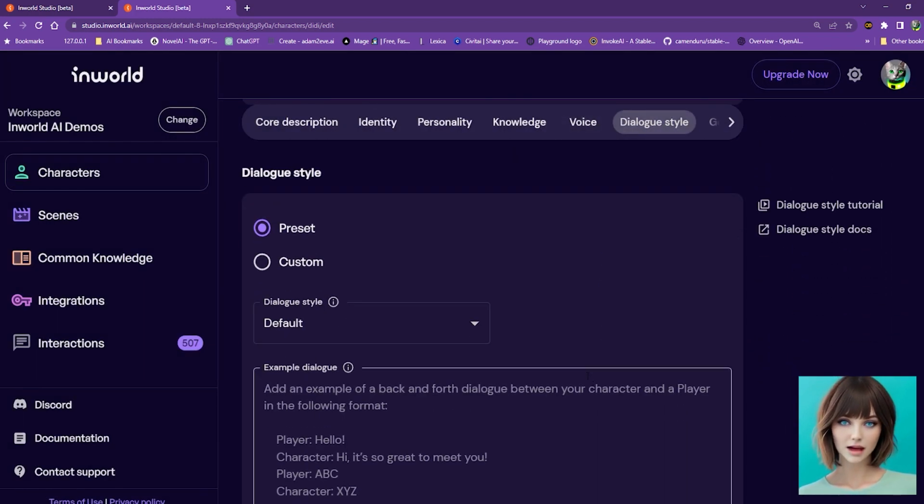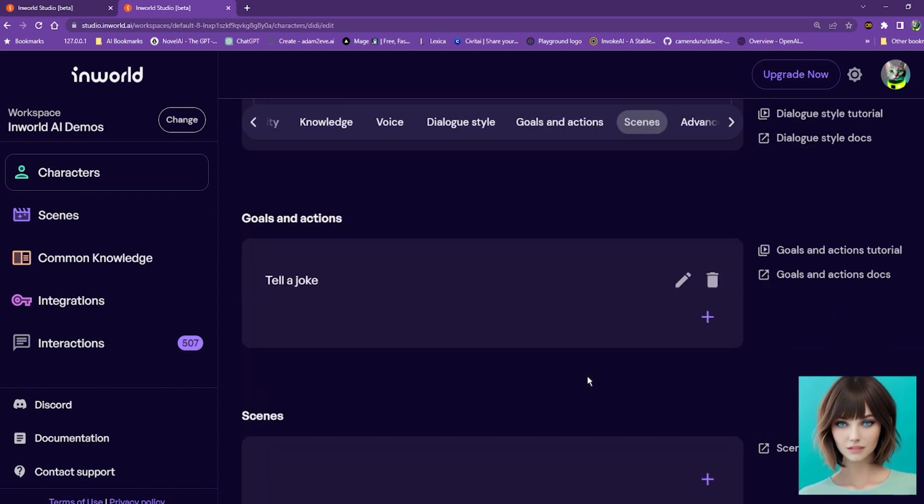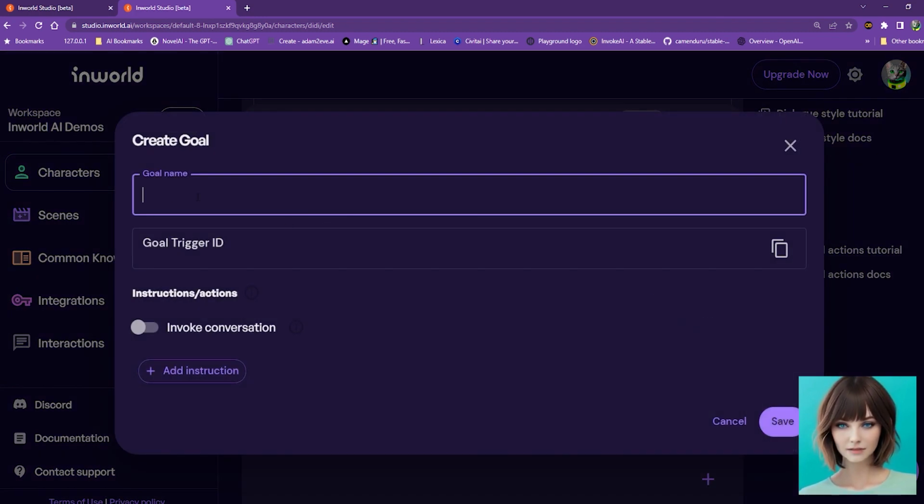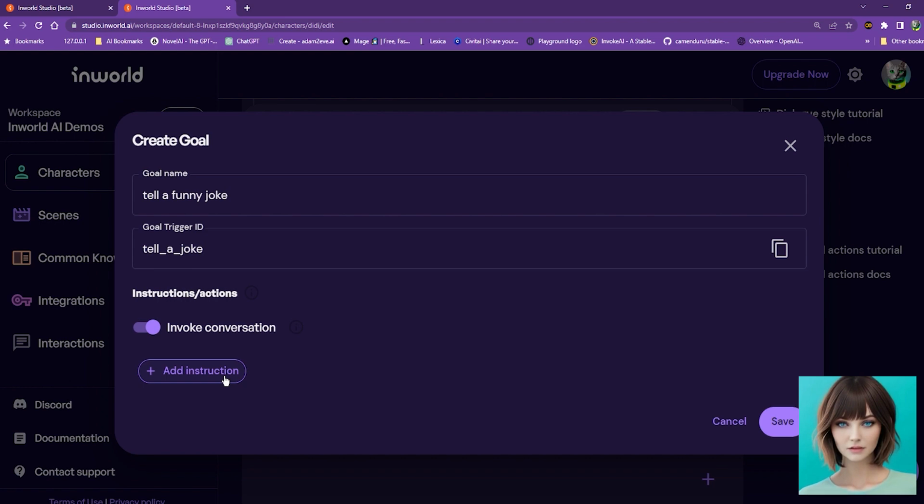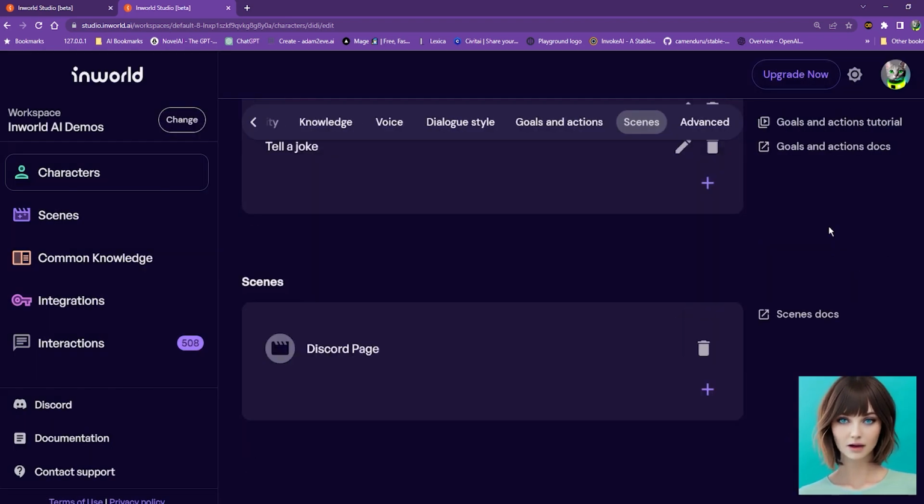The next item to fill out is goals and actions. Now, I know what you're thinking, what's that all about? Well, let me tell you, it's an experimental feature at the time of this recording. That means we get to be pioneers in trying it out. So, let's dive in and see what this baby can do. Are you ready to join me on this adventure? Let's go.